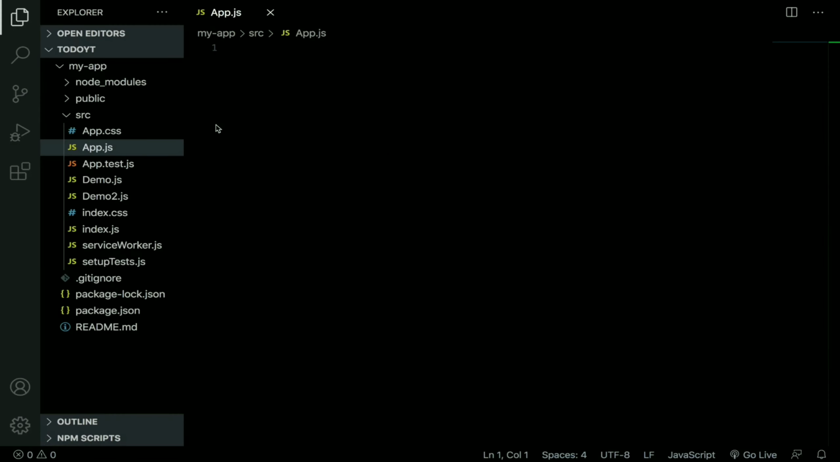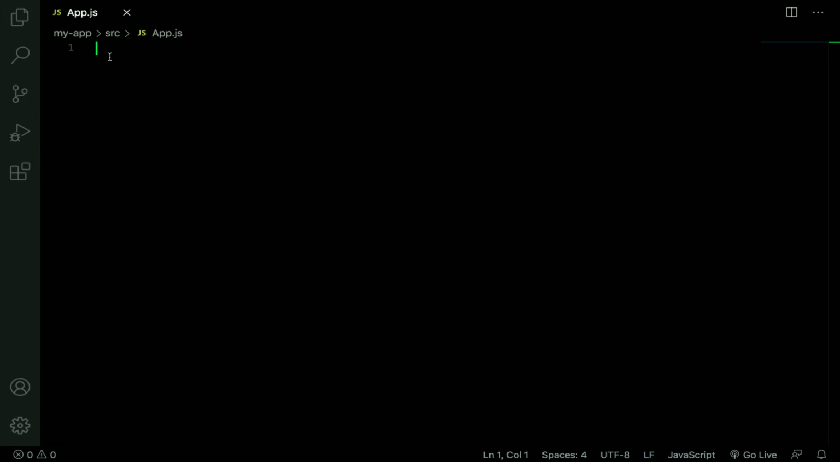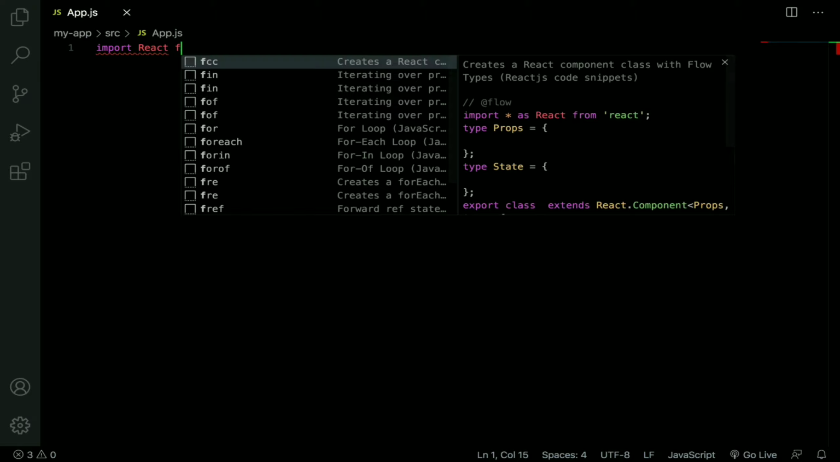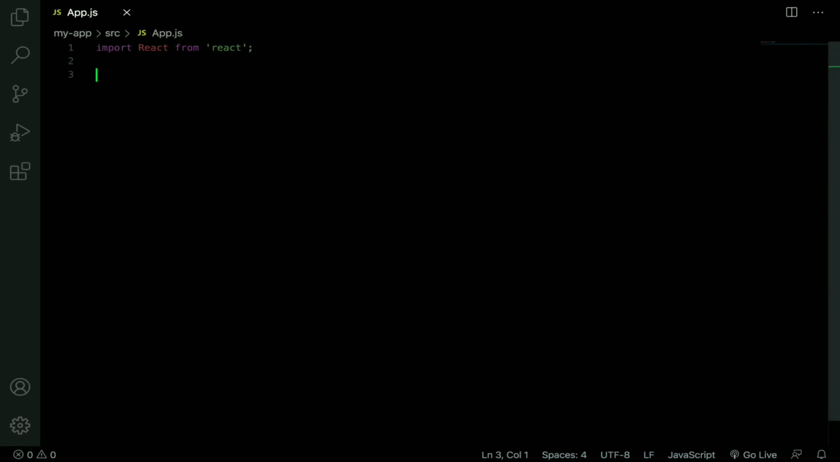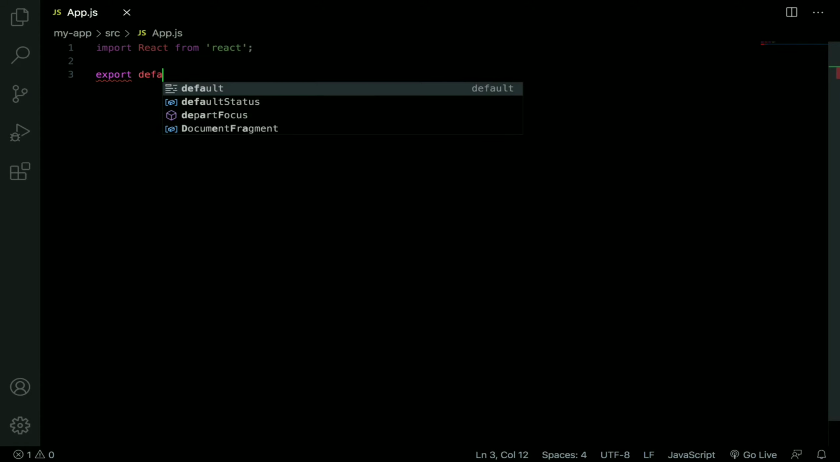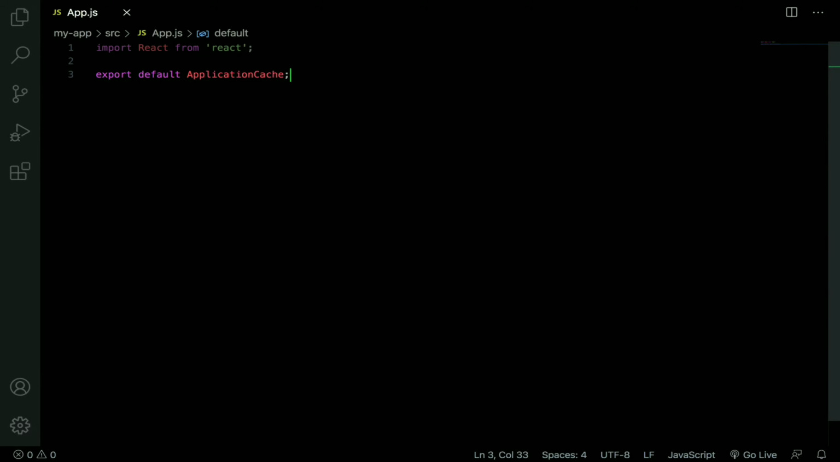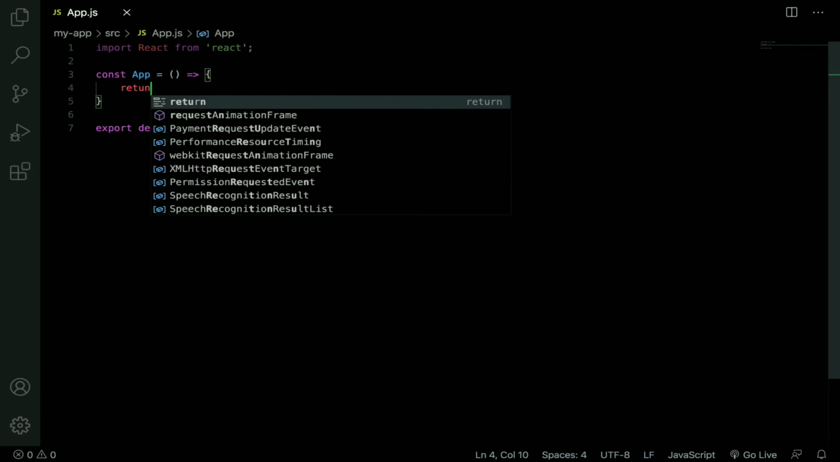As I have already installed React, now let's start with app.js. In app.js, let's import React. Now export default app. Here is one app function, so const app is equal to a fat arrow function, and then return.